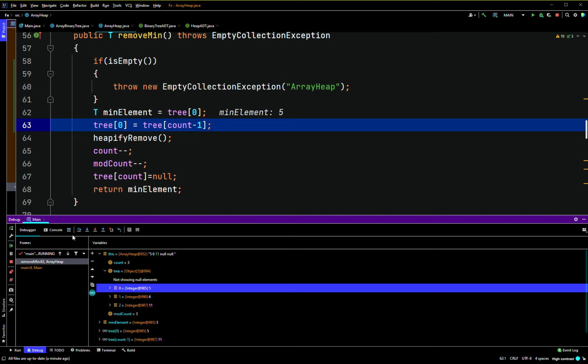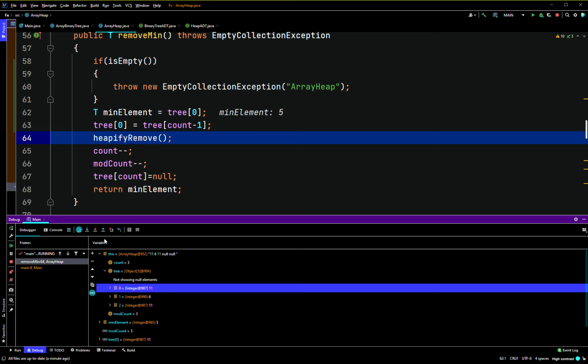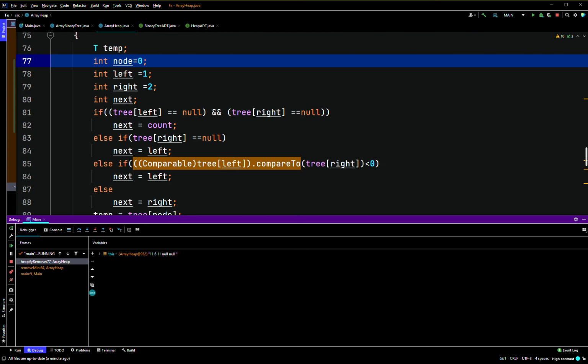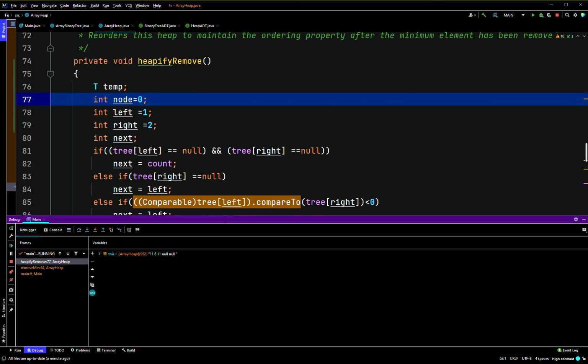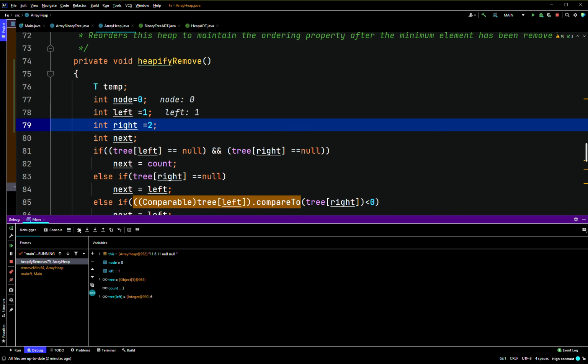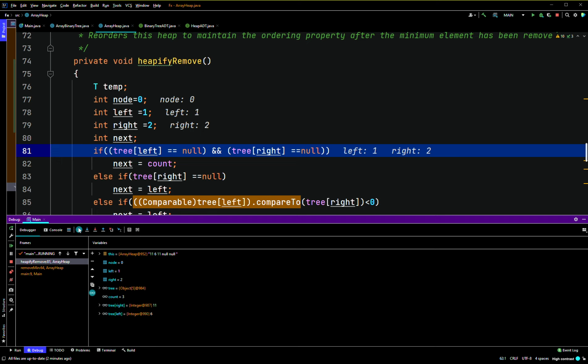Did we do this already? Yeah, we swapped the nodes, right? So we're taking 5 out and we're putting 11 there. I don't remember going through heapify remove with you guys, so that's okay. I think we might have skipped that line, so we'll go in here. We'll say node is equal to 0, left is equal to 1, right is equal to 2.